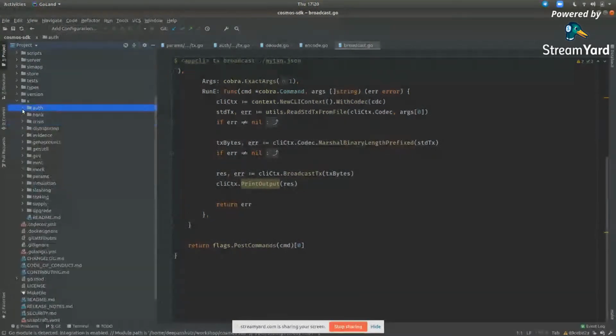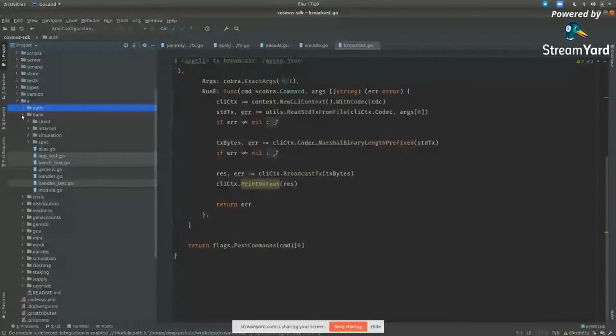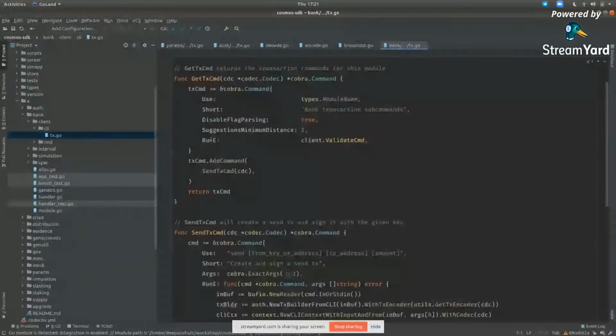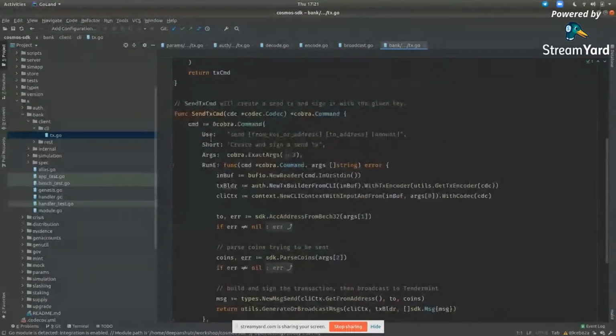Going into the bank module is what maintains the wallet. It's what maintains your account. So this is where you have the send, receive transactions, etc. So if you go inside client, you'll see the transaction send tx command, which is to send tokens.